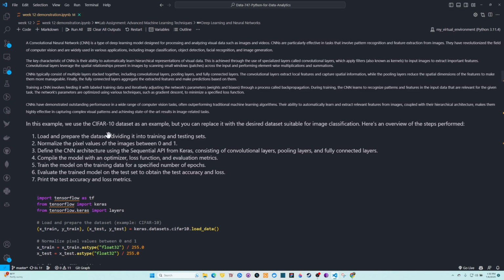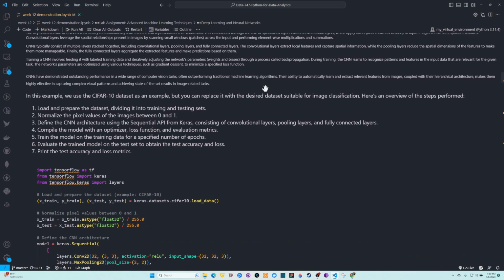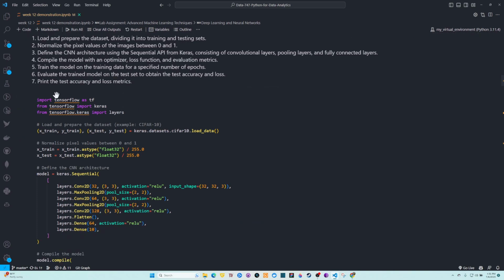Load and prepare the data set, dividing it into training and testing sets. I'm going to do a normalization on the pixel values of the images between 0 and 1. Define the architecture using the sequential API from Keras, consisting of the convolutional layers, the pooling layers, and the fully connected layers that we discussed above. I'll compile the model with an optimizer, a loss function, and evaluation metrics. I'll train the model on the training data for a specific number of epochs. Think of those as iterations through the model. And then I'll evaluate the model based on a test set to obtain the test accuracy and loss, and then print those out. So here's the import statements right here.